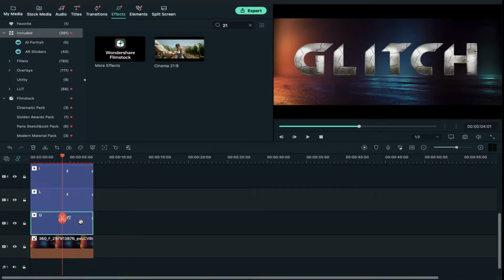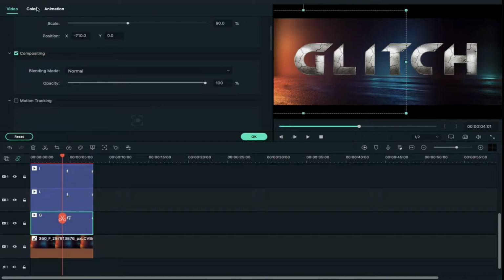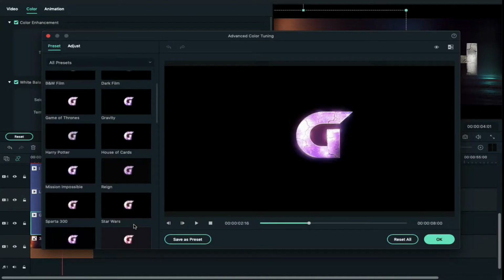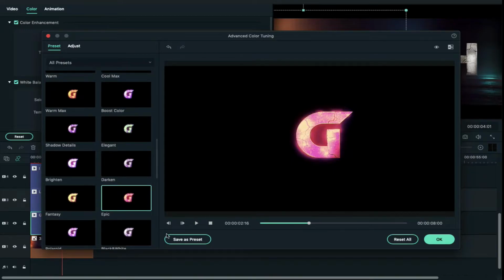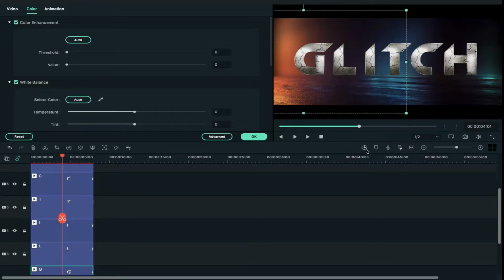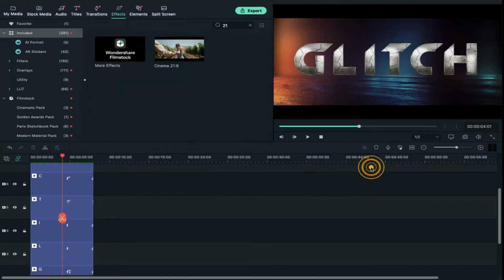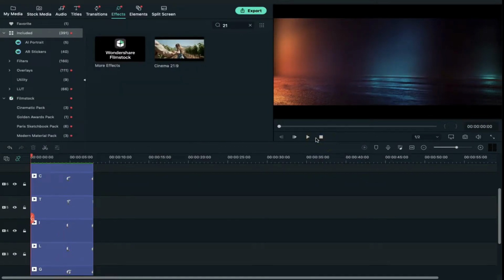Now if you want to change the color of your letters, double click on them, go to color and play with the temperature and tint sliders. Or you can click on advanced, or select any preset from these preloaded presets. Once you're done, click on the render button for smooth playback. So let's see how it looks.